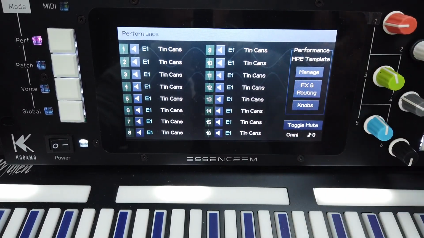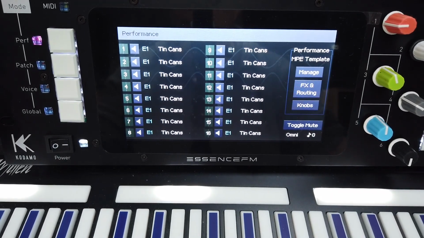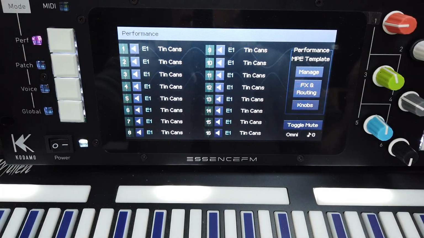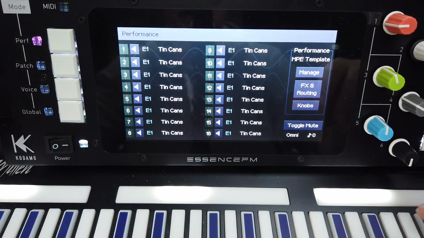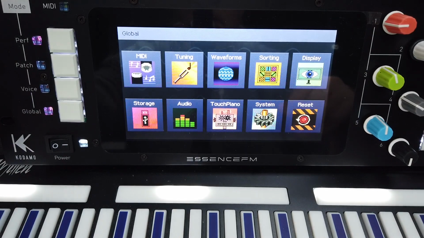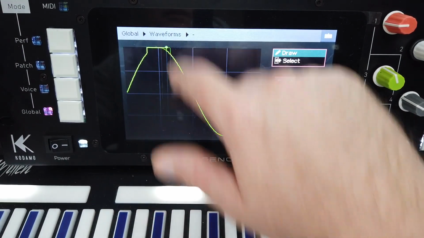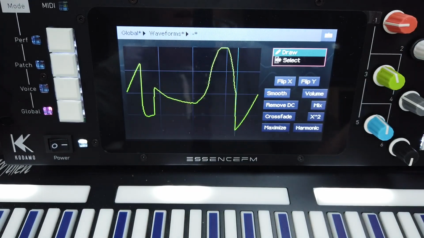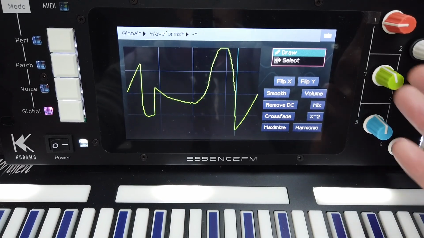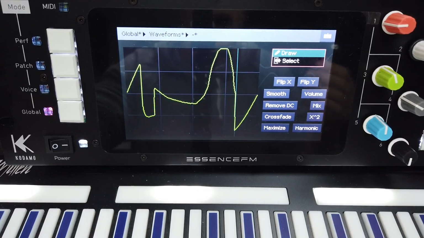Also in the performance mode, you can set it up for MPE playing, which works really great here with my Keyboard Pro 4. Now, the other physical features, obviously you have this gorgeous display. It works really well. Let's show you, for example, if you go to the waveforms and you want to draw a waveform, it's very responsive. I still have the plastic on here and it still works great. I'll probably leave the plastic on here because it works so well and to save the screen.